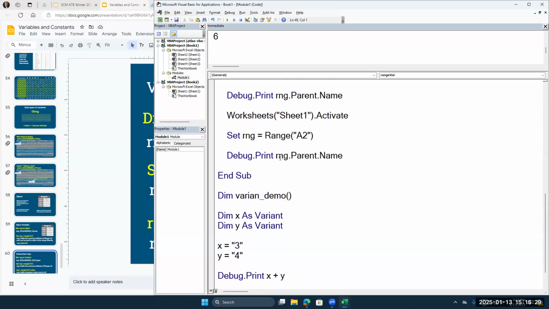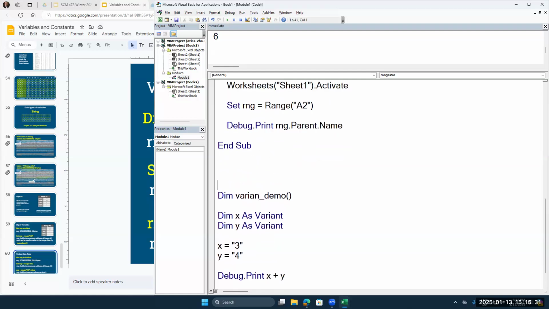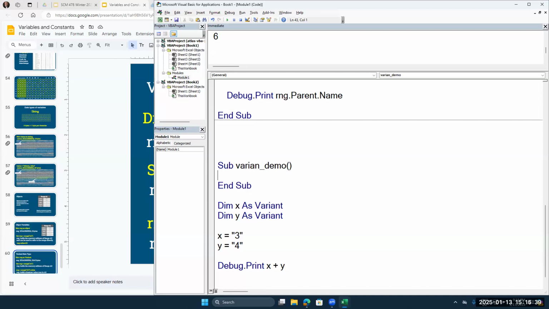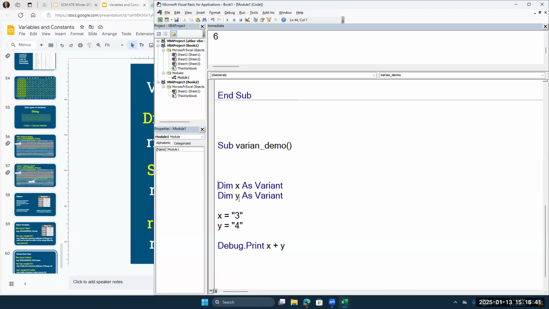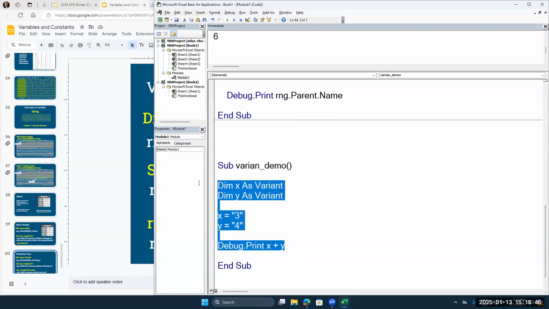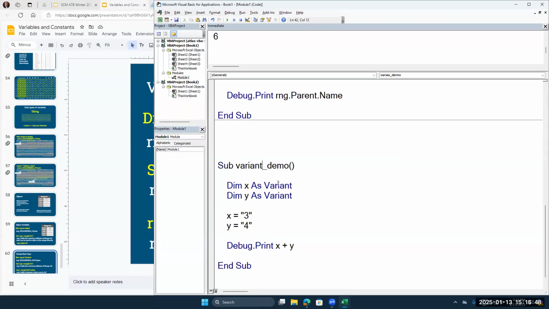Oh, wait. This should be sub. There we go. We need a sub, and then we need an end sub at the very end. And this is kind of the middle. And let me correct my spelling. Sub variant underscore demo, open and close parentheses. We've created these two variables, x and y. They're both variant types. We're going to put 3 in x and 4 in y. And we're going to print x plus y. What do you think is going to print out?